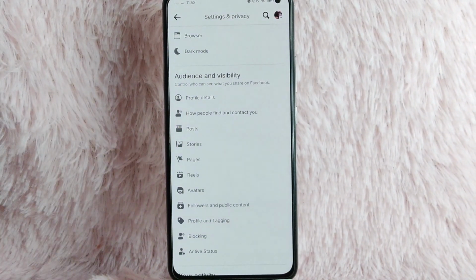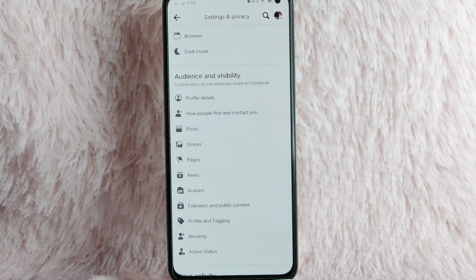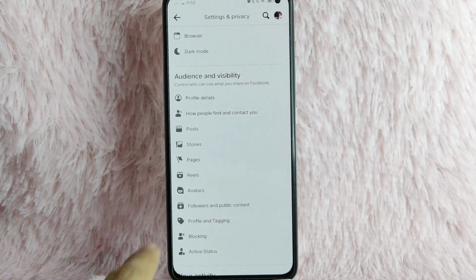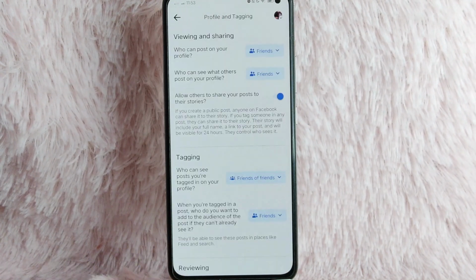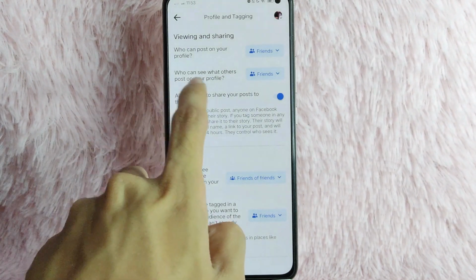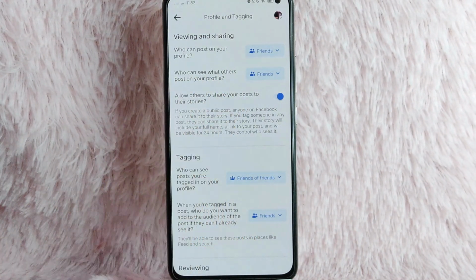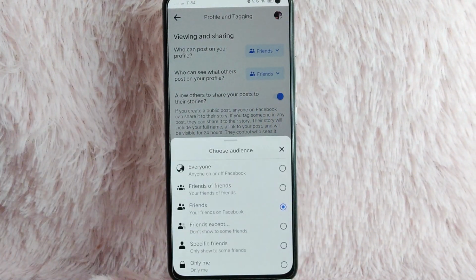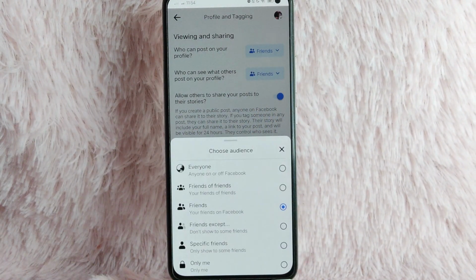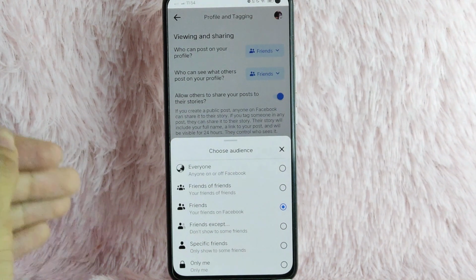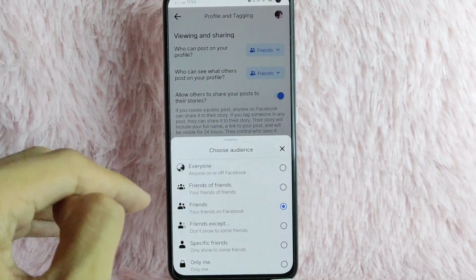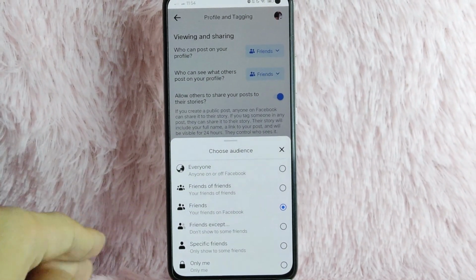In here, to manage who can see your friends' posts on your profile on Facebook, simply tap on the profile and tagging. Once you tap on it, under the viewing and sharing, you will see this who can see what others post on your profile. Simply tap on this friends and you can manage and choose an audience. In here, you can choose everyone, friends of friends, friends, or friends except specific friends and only me.